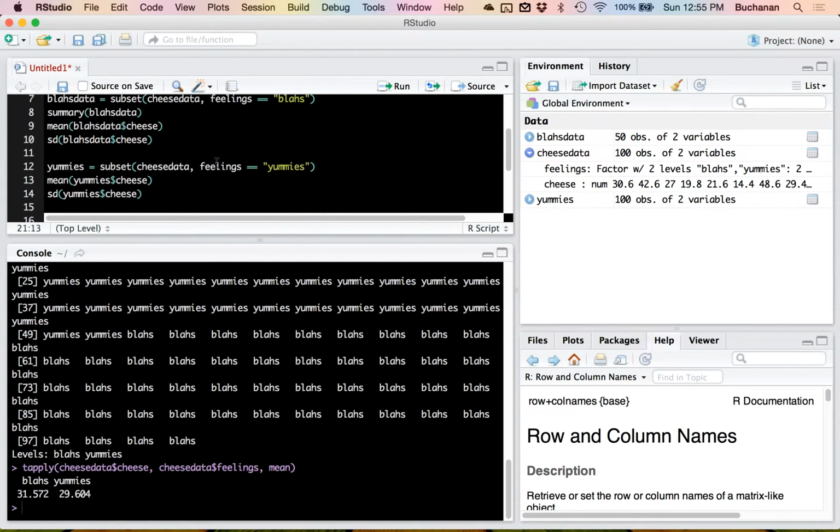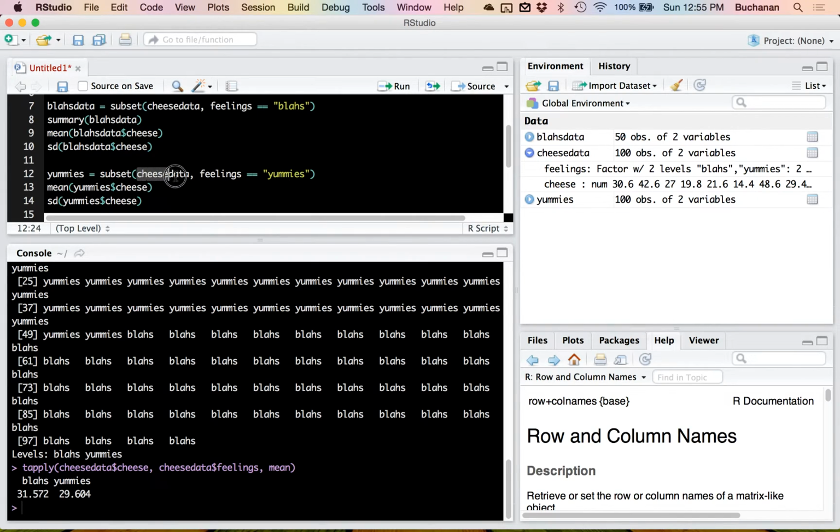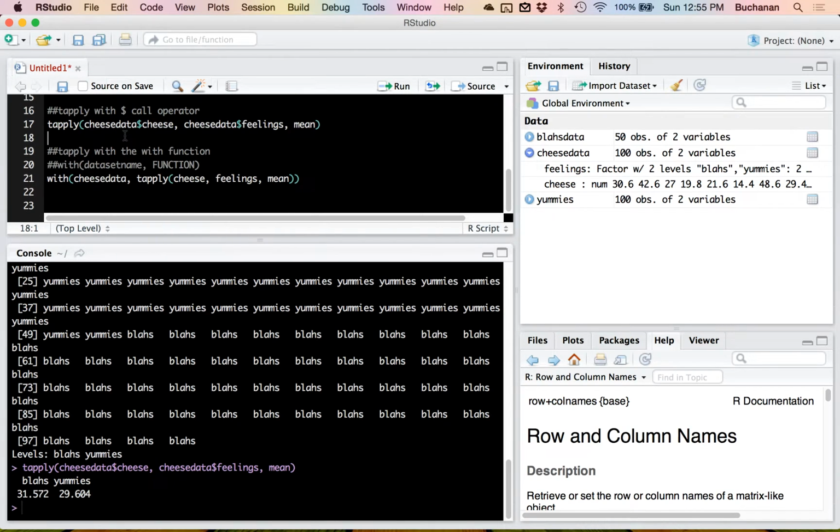So if you think about the subset function, it did subset, dataset name, and then column name. And I wasn't required to put the $ operator here because the dataset name is here, and that's the way that subset works. So I think it's helpful to know that tapply has to be on a column, and it has to have a column of IVs or categorical variables. And once you get the hang of which ones have to be columns and which ones don't, then you can start playing with the with function.